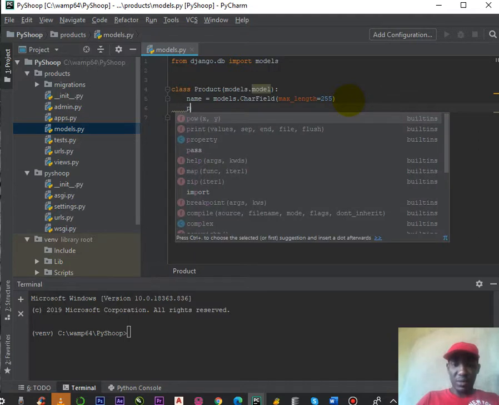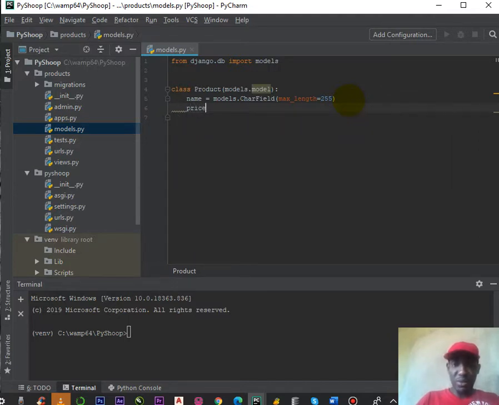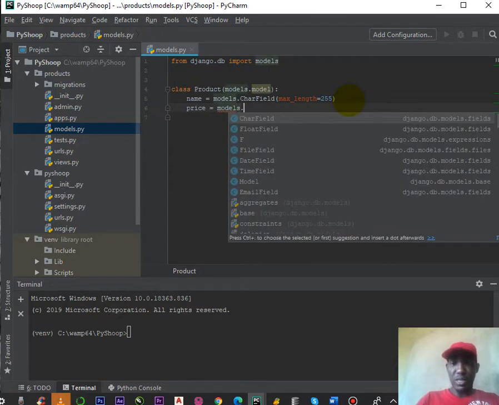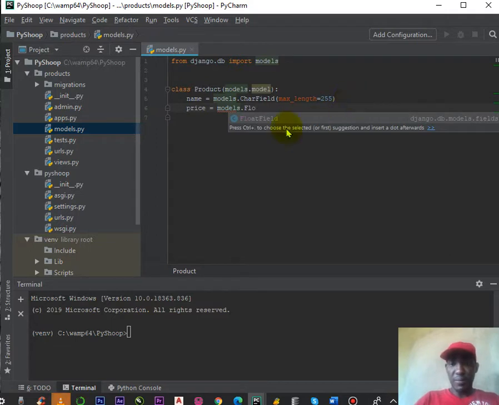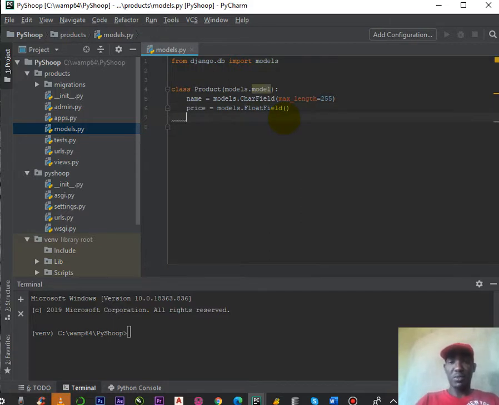Then the next thing I want is a price. So price equals models.FloatField, because your price is probably going to have some decimals. So I'll put it as FloatField.